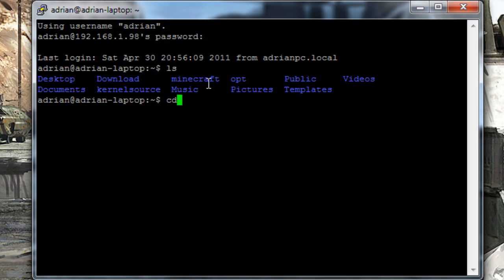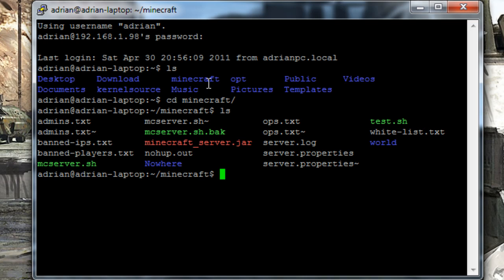So here, if I go into the Minecraft folder, here is all the Minecraft server things, which you normally see. We've got two worlds here, Nowhere and World. Nowhere is just something that we were doing, and World is the one we're using mainly at the moment. And then I've set up this script here.